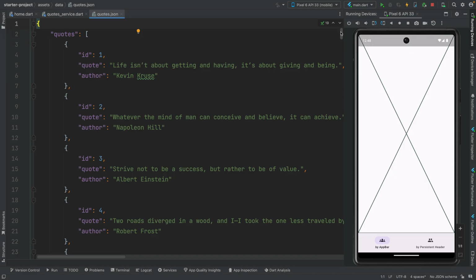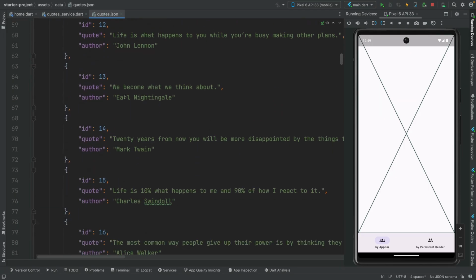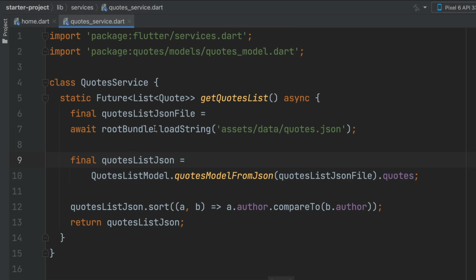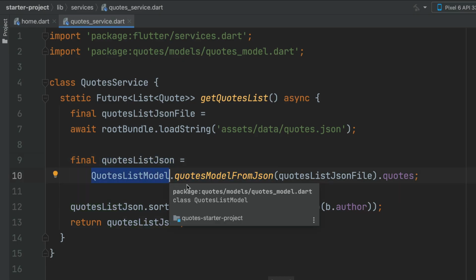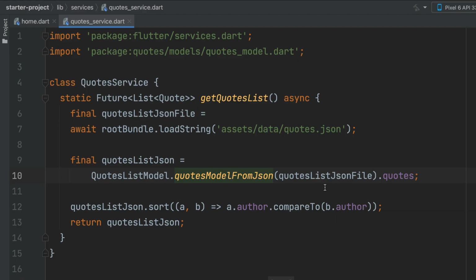It's just a JSON file of all these different quotes by author. Let's close that down. So all it's doing is just loading it. We're going to take that file that we loaded, call the quotes list model, and call that quotes model from JSON, and it's going to read that JSON file and put it into the model class.